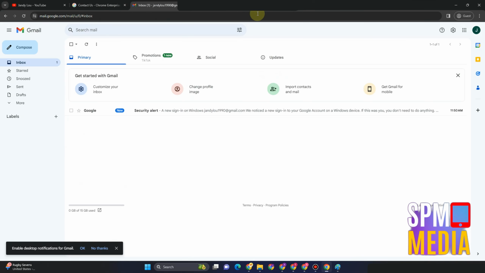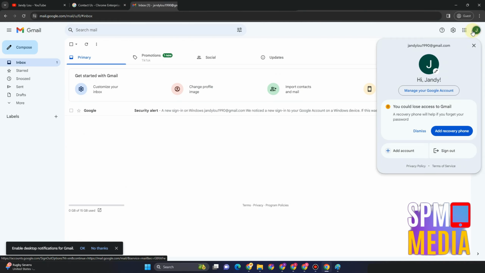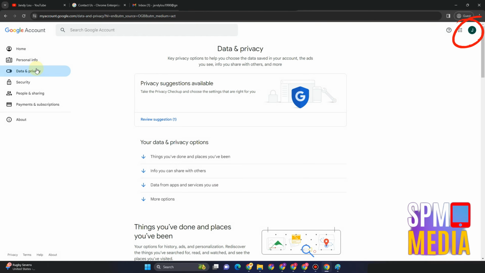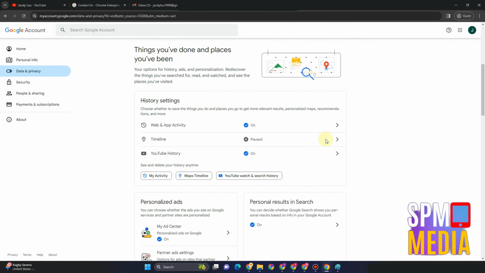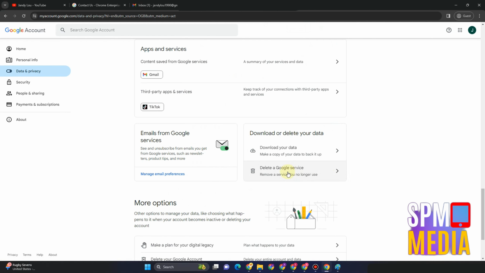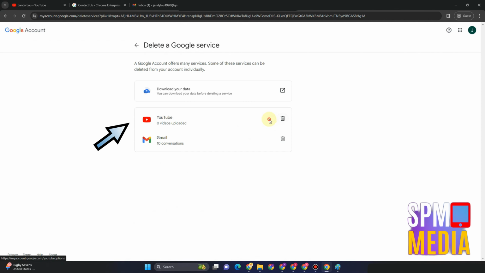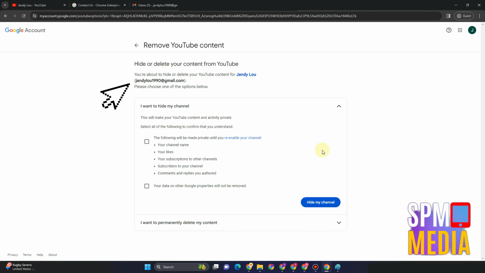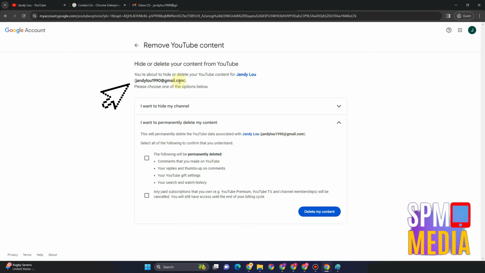And in case you don't know where to find that information, you can go to your email, tap your profile, click manage your account, go to data and privacy, scroll down till you see delete Google services. Tap this one, the second one. And then click YouTube, tap this delete icon, the trash bin icon right here, then you will see your Google account. So this one is also the Google account you use on your YouTube. So you can copy this and then paste it to that form.